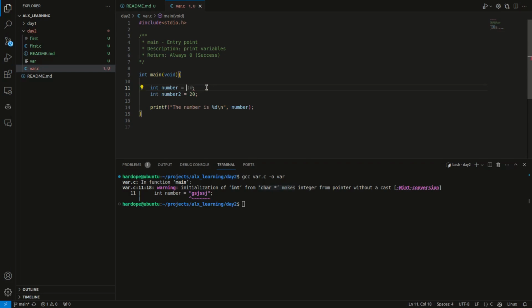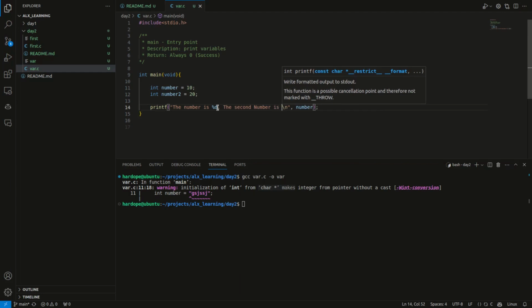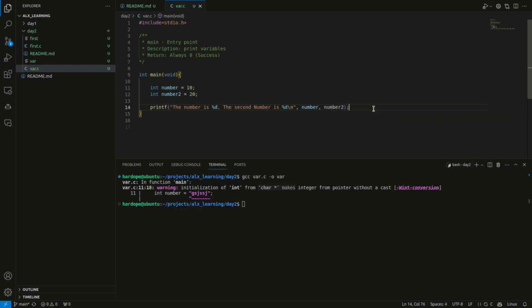Okay, let's say 10. So now if I want to print two different values inside of my printf function, how do you think that will happen? I have to provide the second number here also. So what this does is print out two different values. Let me put the comma here. The second number is %d. But then what I have to do here is also provide the second value, which is number2 here. Number2.